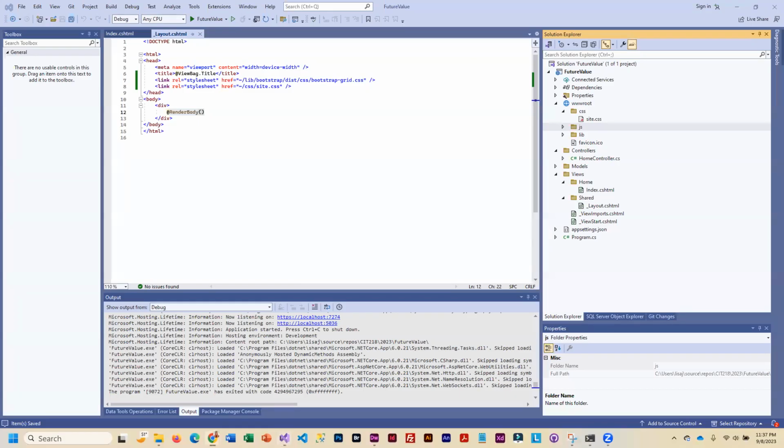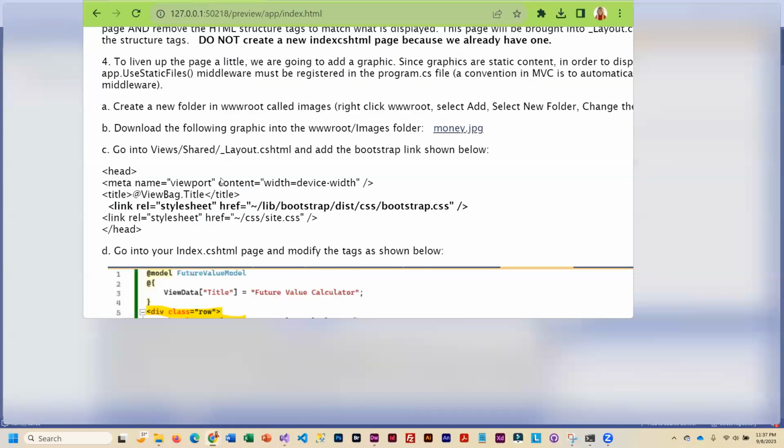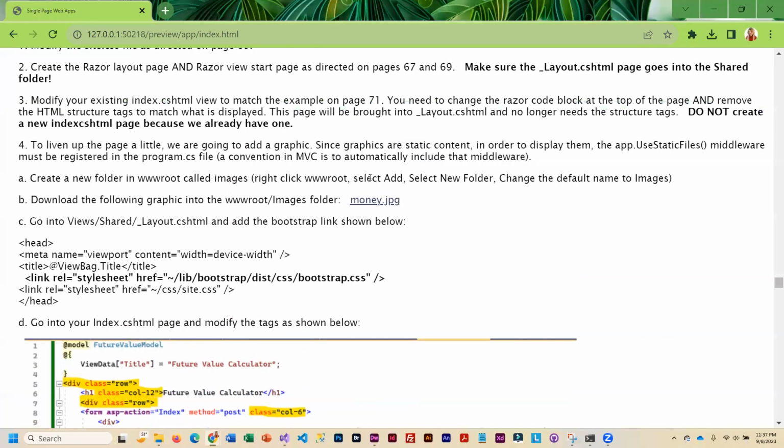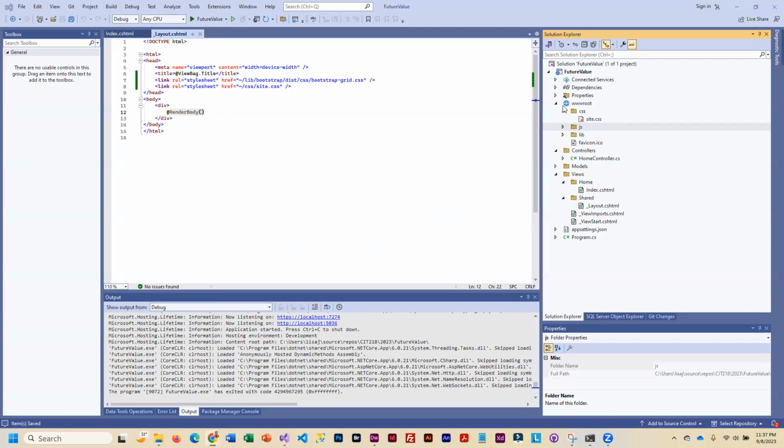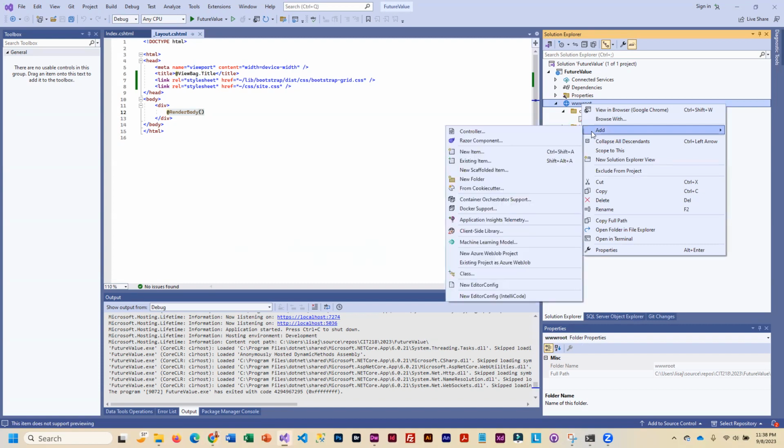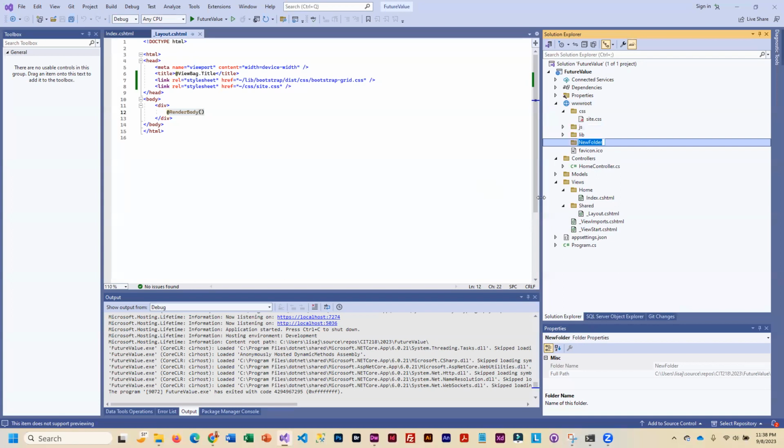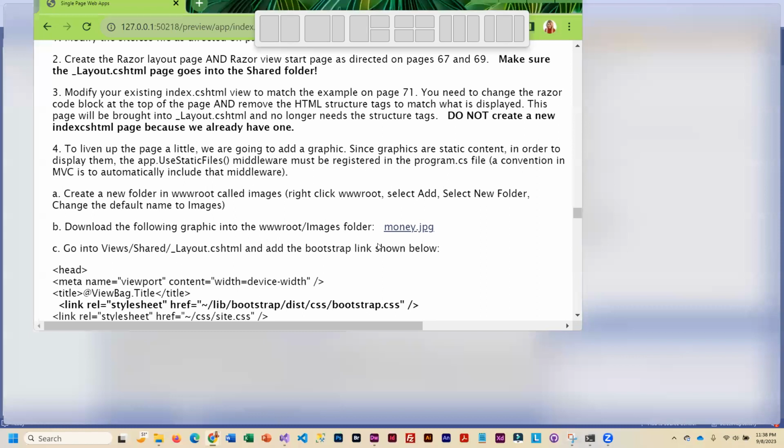Now to liven this up a little bit, we are going to download a money graphic and add it. But we have to put a folder in our root directory first. So I'm going to right click on root, go to add, and we're going to do a new folder, and we're going to call it images. And this is where we're going to put all of our graphics. So it's in that images folder that we are going to be saving this money graphic to.